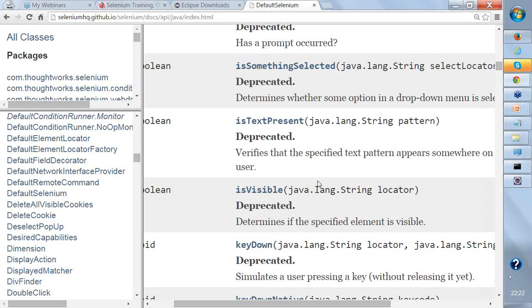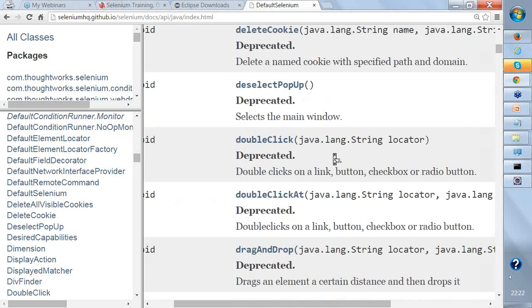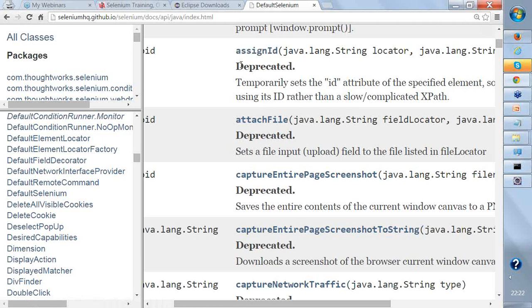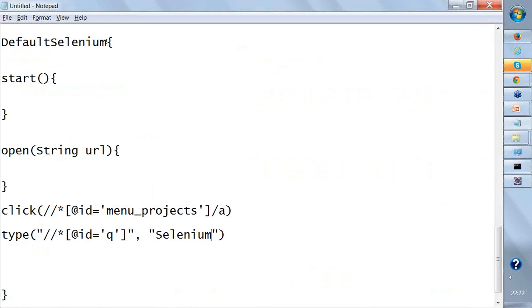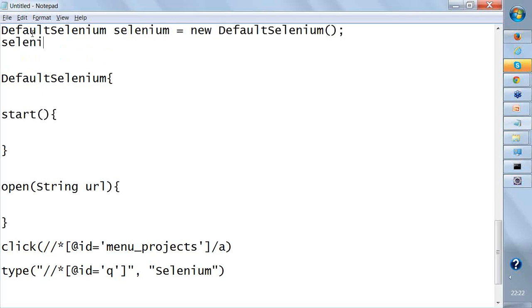Now, what sort of challenge? When I say that this is a class and these are the methods, in order to call these methods I just need to create an object of the class. I'll create an object of the DefaultSelenium class by saying DefaultSelenium, some meaningful name, equal to new DefaultSelenium. That is how I create an object. And then I can say selenium.start, the very first method. When I run this code, it will launch a browser, but it will not launch the browser until I start something called the Selenium server.